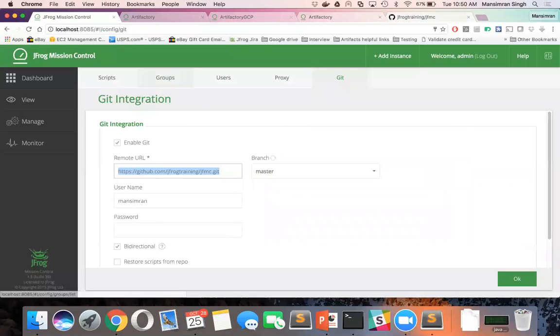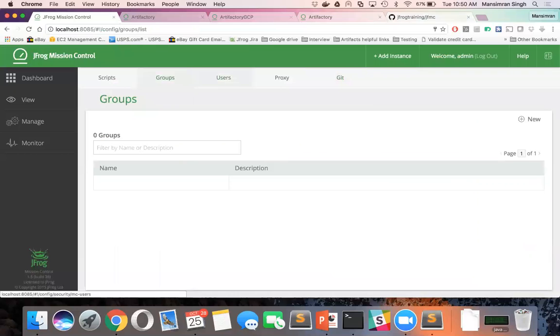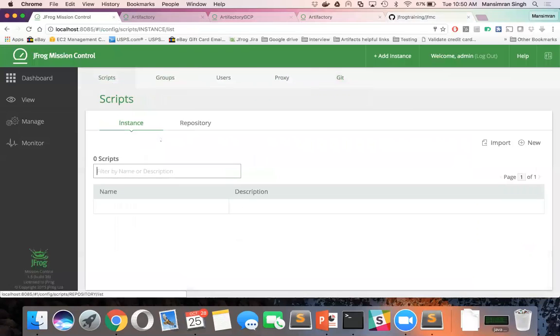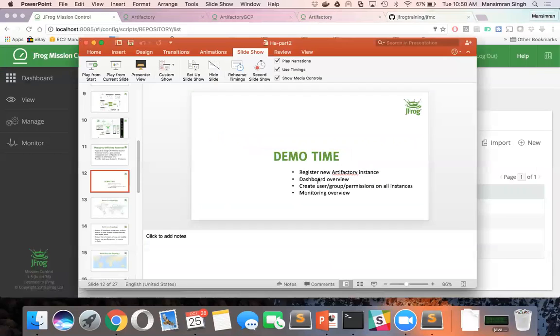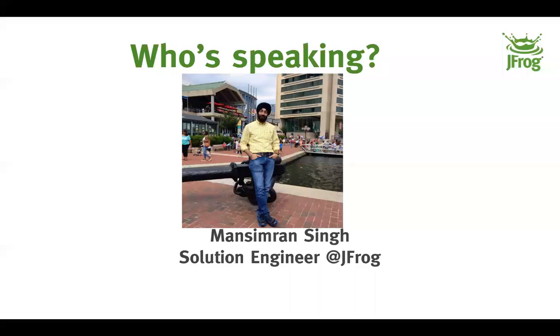Great, we had seen you can create the group scripts, the user script, and the proxy scripts. And this is a shortcut to get the instance scripts or the repository scripts. Now let me go back to the presentation. Great, we have covered the new Artifactory instance, dashboard overview, creating the new user, and monitoring overview as well.